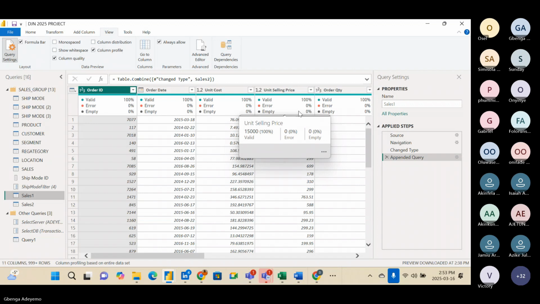Okay, so for the tables that do not have the same number of columns, in my own opinion, I feel Power BI would automatically align the columns that match with their names and then give the other one null values.